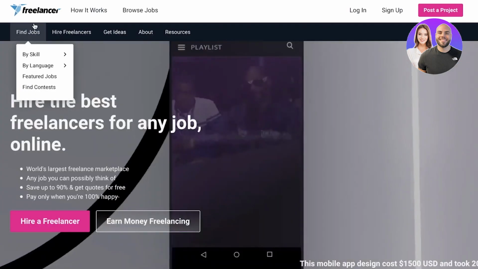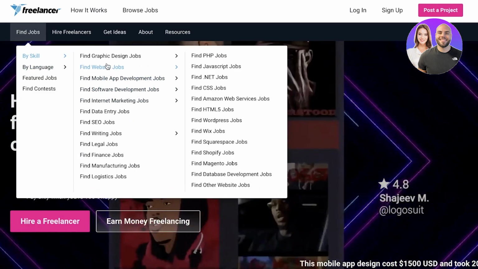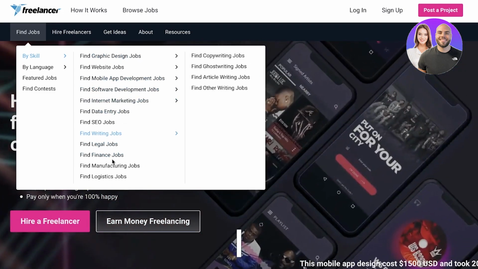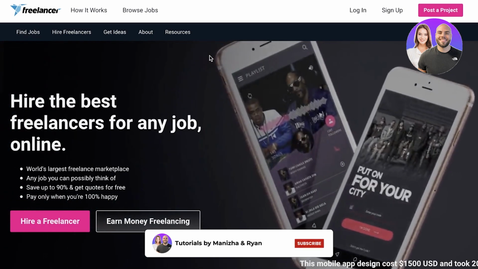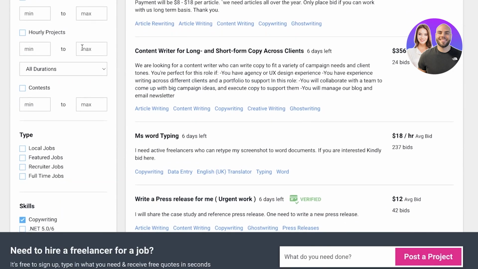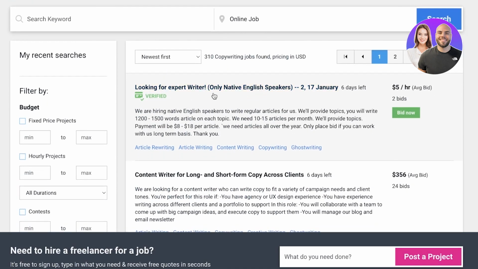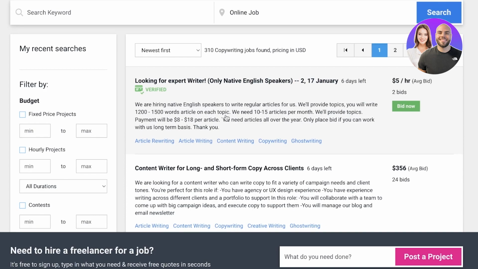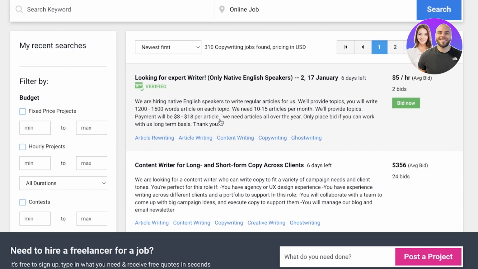So you're basically working as a middleman, and then you can go back into find jobs and take a look at other jobs. So let's say that you want to do some writing jobs, and I'm just going to go into writing jobs over here, and maybe it's copywriting jobs, and then I'm going to filter these by English only. This person is looking for an expert writer, only native English speakers, and they have what kind of articles they want, how many articles they need, and the payment per article.